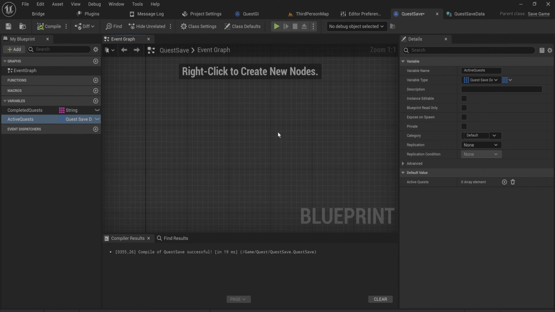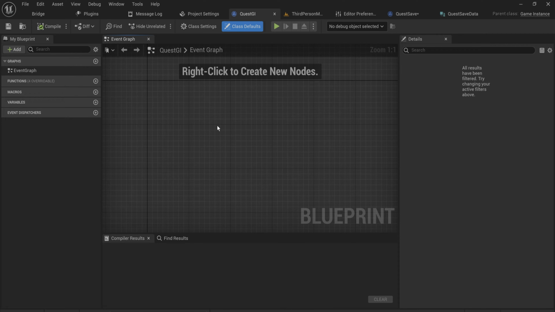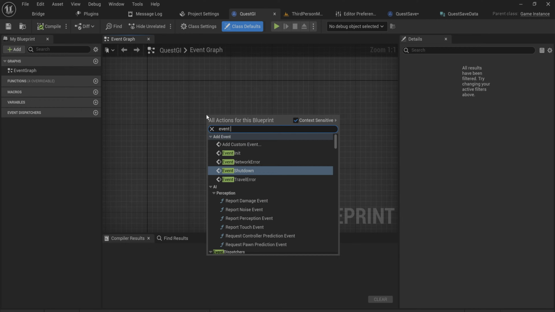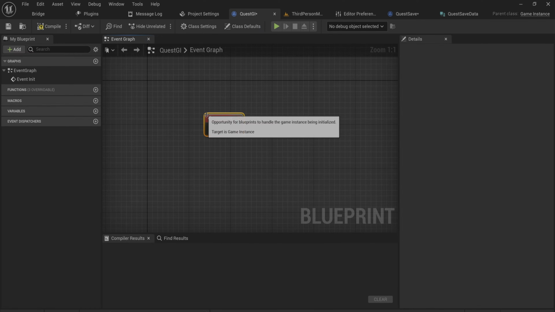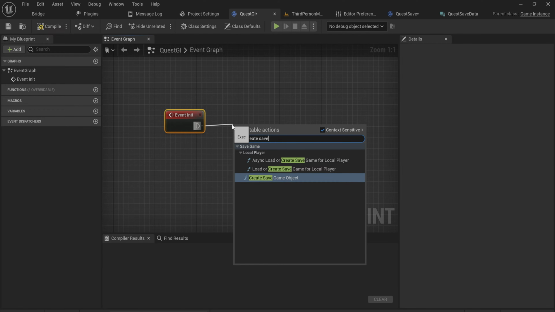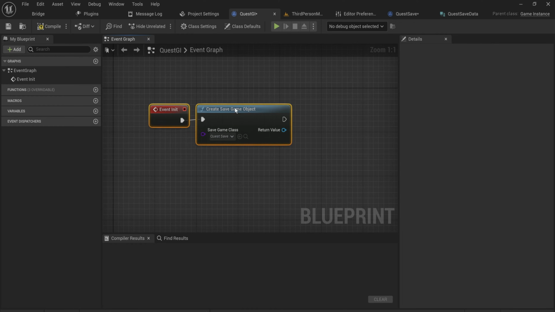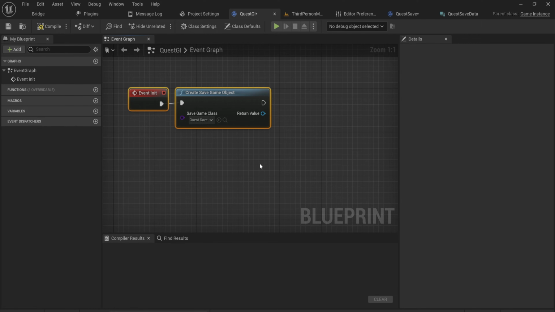So that's a lot of object setup, but now we can get into the fun part, and that is making a whole lot of functions. So let's go into our quest game instance and start by setting up an event initialize. Whenever we initialize, we want to create a save game object immediately for our quest save. What we're going to be doing is we're going to keep a copy of the save game object in memory at all times, so that we can dynamically pull information from it and write information to it.